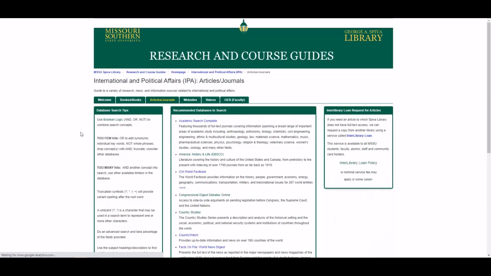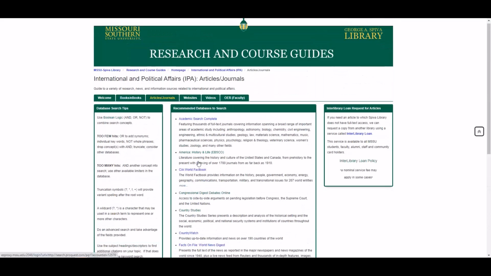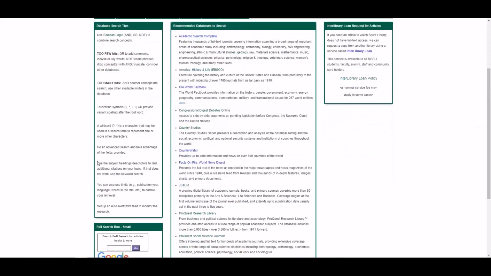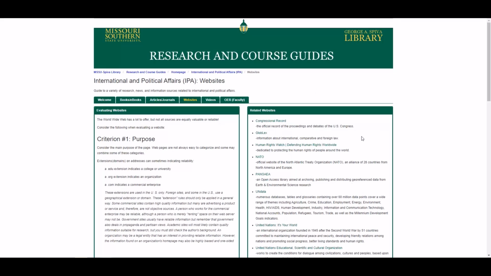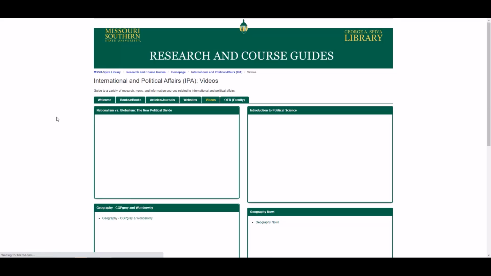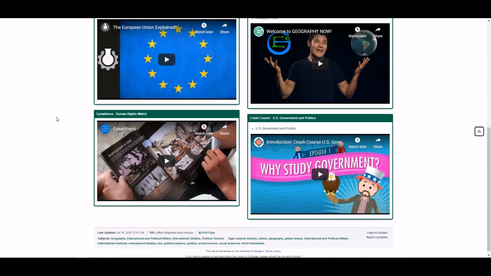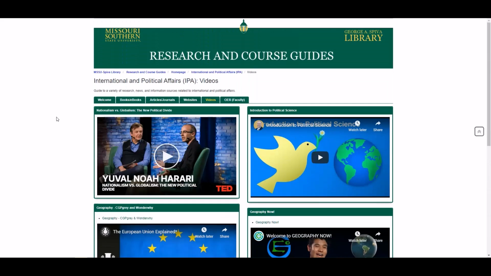Under Articles and Journals, there'll be recommended databases, as well as search tips, and information about interlibrary loan requesting. Recommended websites, as well as information for evaluating websites to make sure it's a quality site. And finally, videos, different videos that are relevant to the topic.